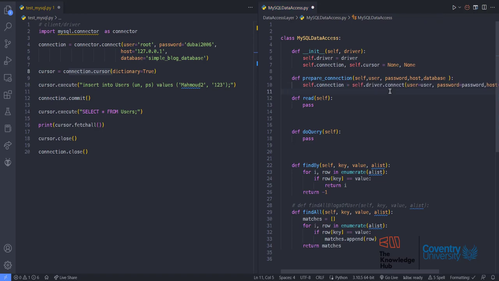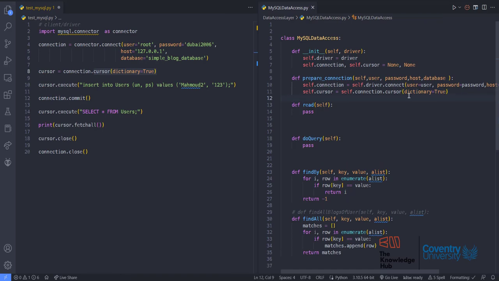Now once we have the connection, inside the cursor variable I'm just going to create out of the connection that I've created the same thing that I've done here, right? So exactly the same thing, with the dictionary to be true. Okay, so this is good.